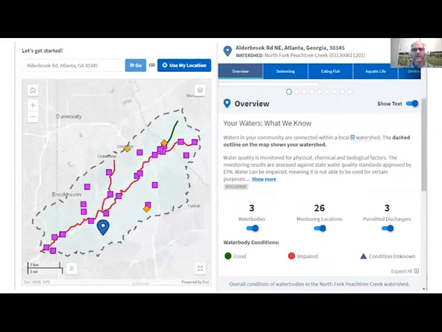It does it in 3 different ways. What we're going to focus on mainly is what they call the community level. Here's where I've entered an address, and it created a watershed boundary for that location.